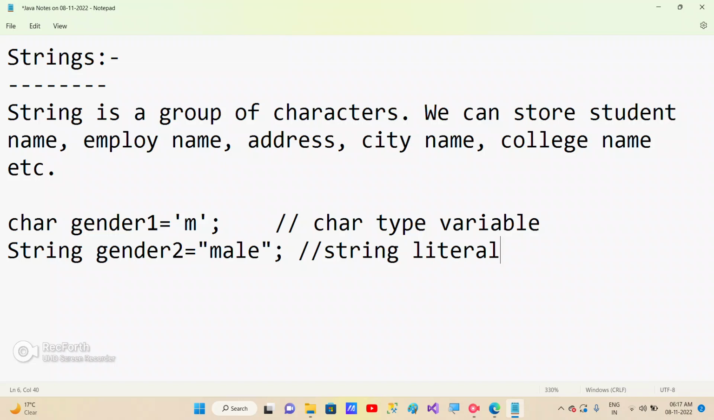A string literal or string variable is where we have a group of characters enclosed in double quotes. If you are storing a single character, you have to take the char type and it must be enclosed in single quotes. But if you are storing multiple characters, two or more, you can go with the String type, which starts with a capital letter, because String is a class in Java. So you have to make it a capital S, then only it will be correct. If you give a small s here, it is a syntax error.